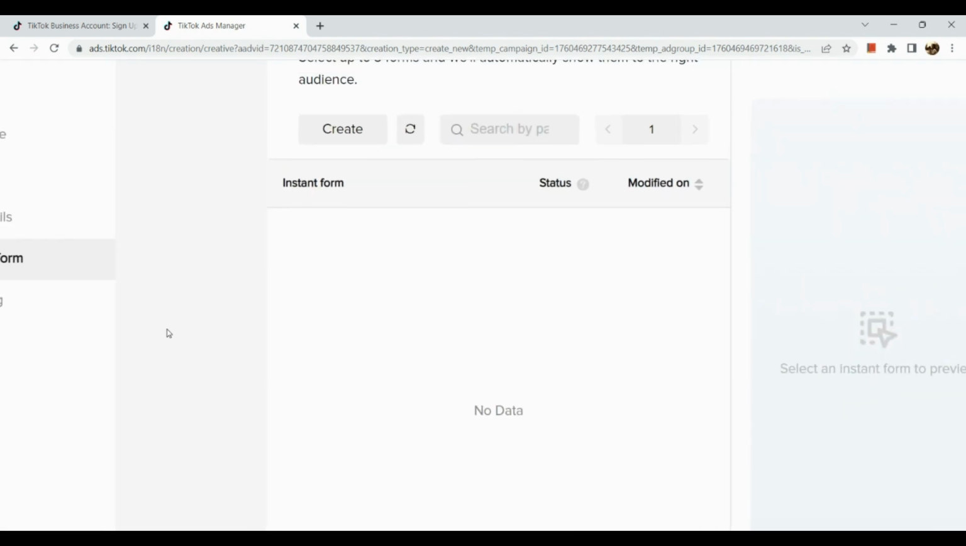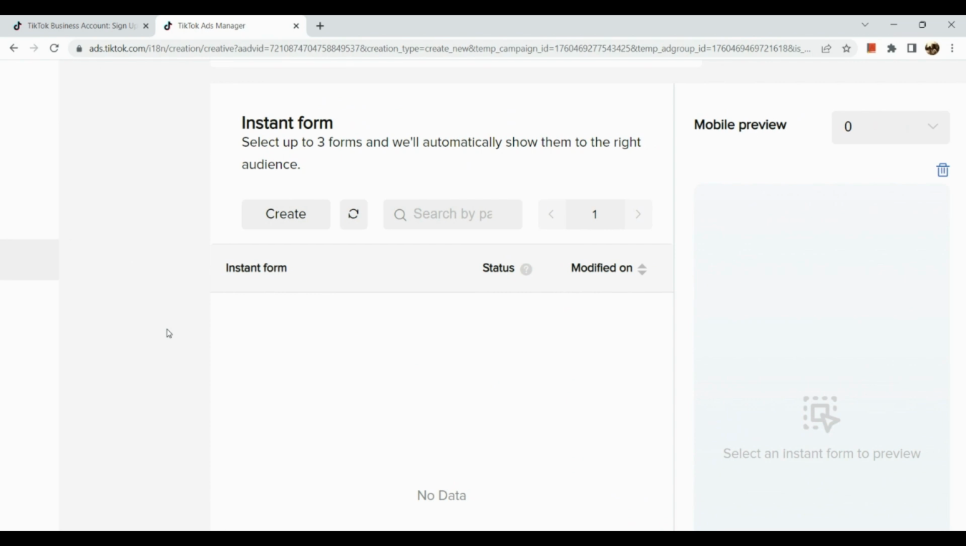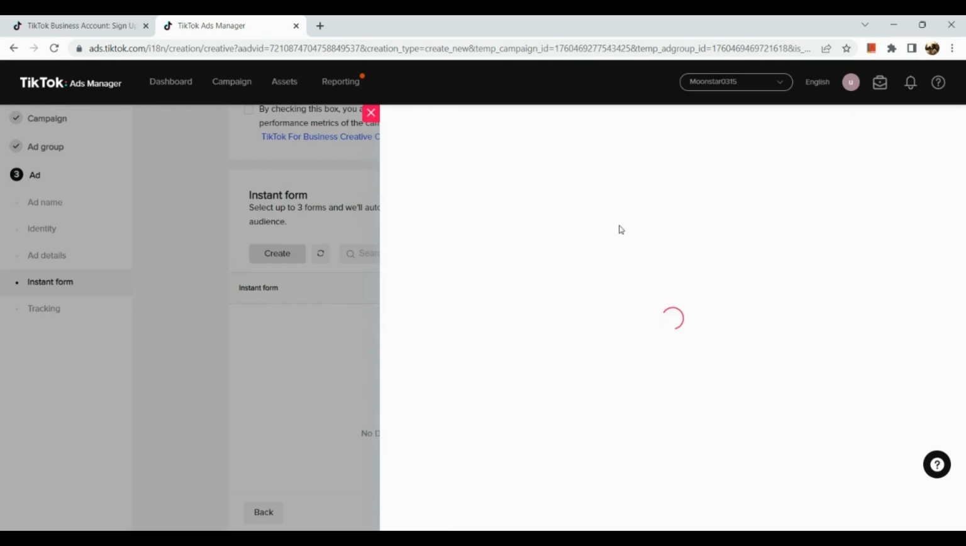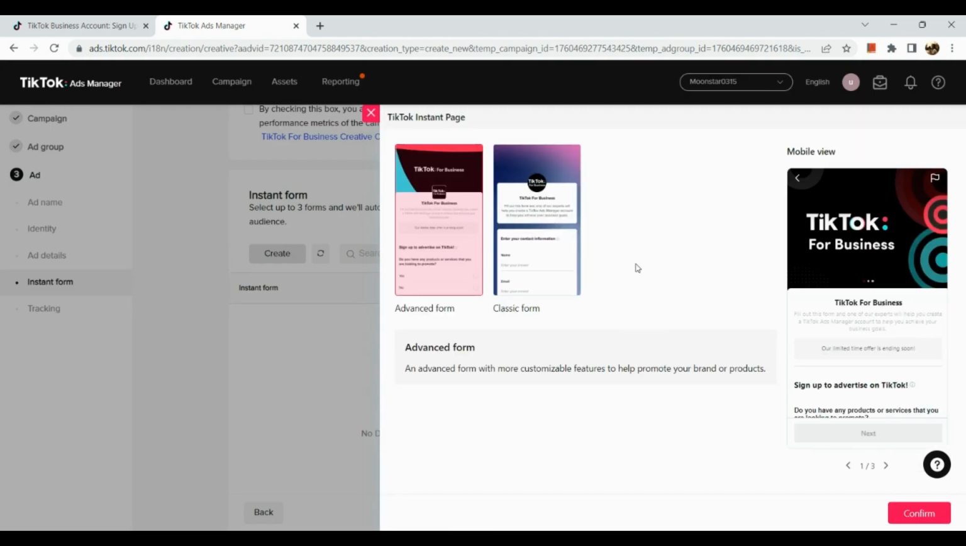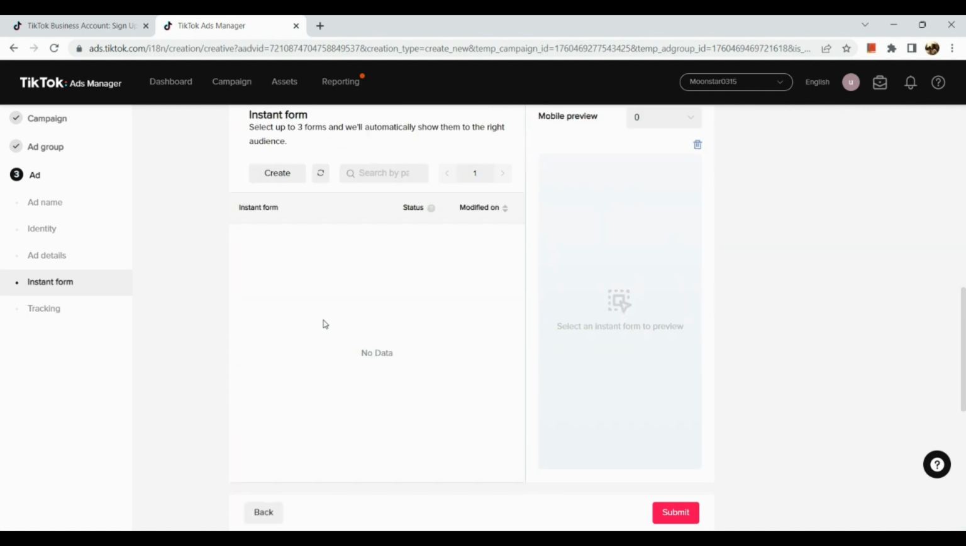Okay. Now the next part is our instant form. So select up to three forms and we'll automatically show them to the right audience. So if you click on create, simply you can see this page right here will pop out and there you have it. Just click on confirm if you have chosen an instant page for your TikTok Business Center.